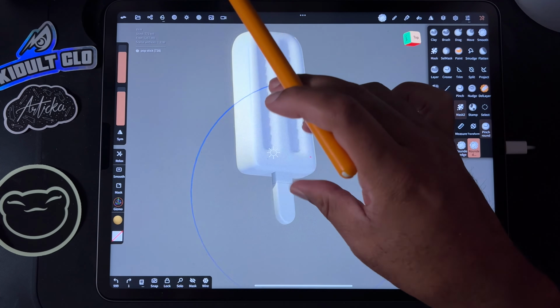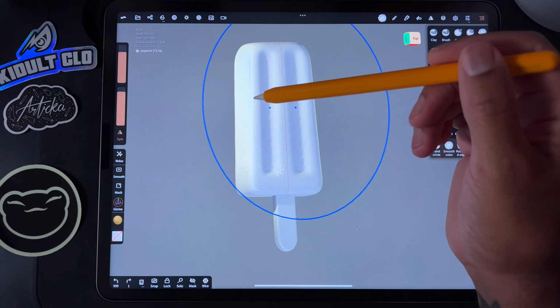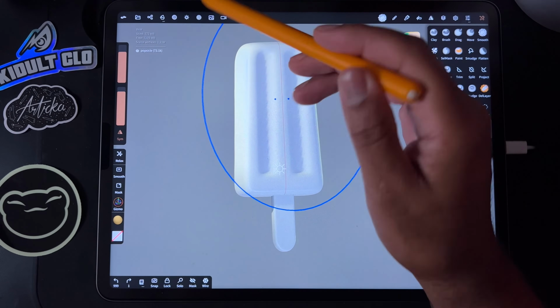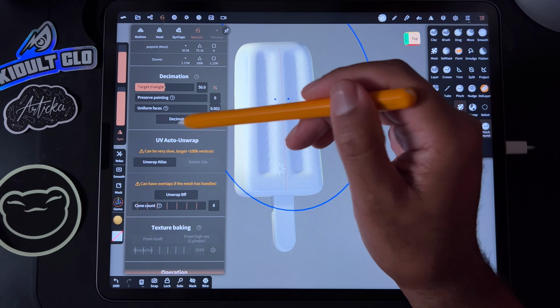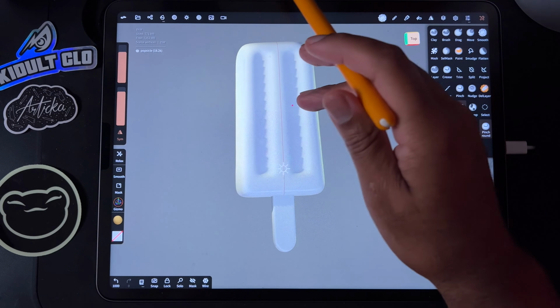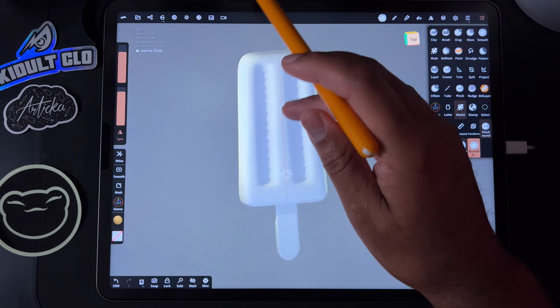So that looks pretty good. And for the popsicle, which is now 73.1K, that's a lot. So you can decimate this as well. I'm not going to decimate too much because I want it to look nice and pretty. We're not really going to use this for much else, but you could decimate more if you wanted to.